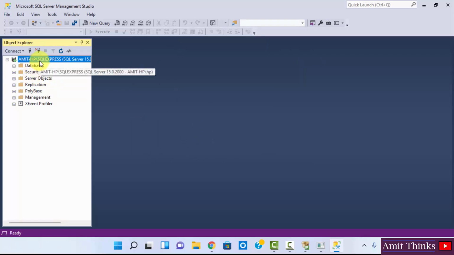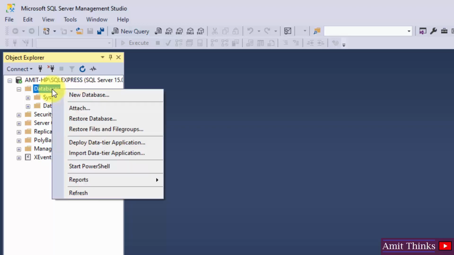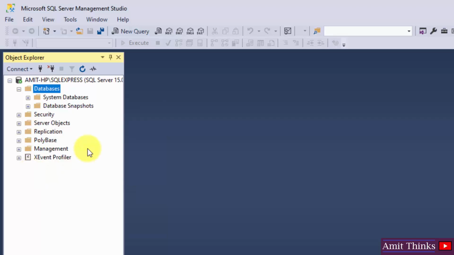Here you can see this is the Object Explorer where all the databases and tables will be visible. When I click on the drop down, here you can see we have system databases only. It does not have a user database because we have installed for the first time. So to create a database, you can straight away right click and click on new database. But let us go for a query. Click on new query.